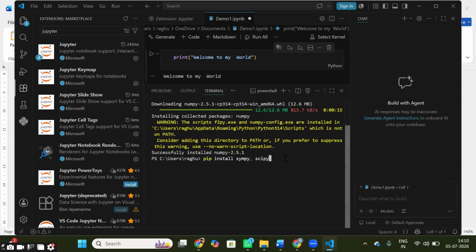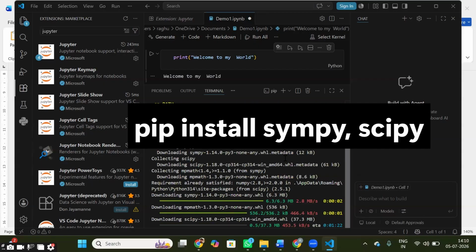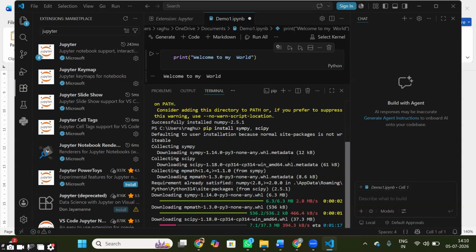Like this we can install many packages, many modules, in a single command: SymPy space SciPy space and so on. All these modules will be installed at a time. One by one also we can do it, or all at a time. Here, in the single command, it installs SymPy as well as SciPy, which is required especially for the computational mathematics lab. In the next videos, we use the NumPy, SymPy, SciPy modules, so before starting the programs, we have to install all these things.